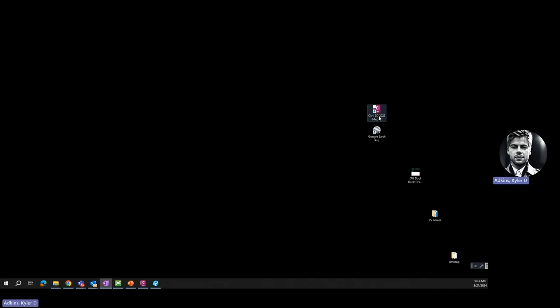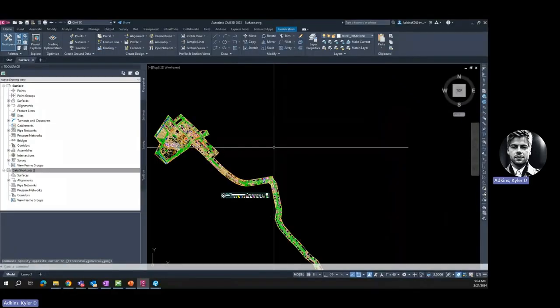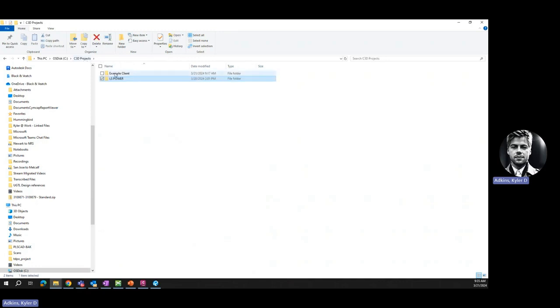So it's got some pointers within that application. I've got a survey file here that we received, and this is essentially our basis of design at a high level. This is the base data we use to start our design. So right now I've got an empty example client folder that is blank. And we'll get into creating a folder structure through Civil 3D.